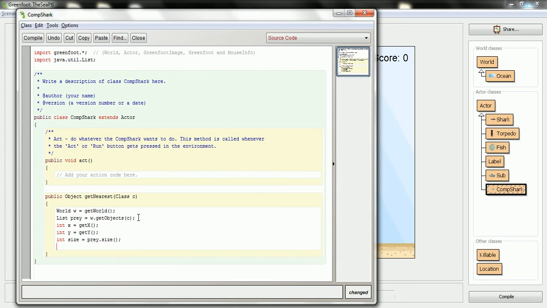Now, to know if I'm closest, I have to keep track of what the closest distance is. I also have to keep track of who the closest object was. So this is something that comes with a bit of experience of knowing ahead of time what you need to program in. But this is what I mean. I'm going to have a double, which is the minimum. And there's a constant in the double class called max value. And I'm going to use that. That way, the first time I call this distance, it's going to be beaten because it's the biggest possible one. And you'll see in my loop why that makes sense.